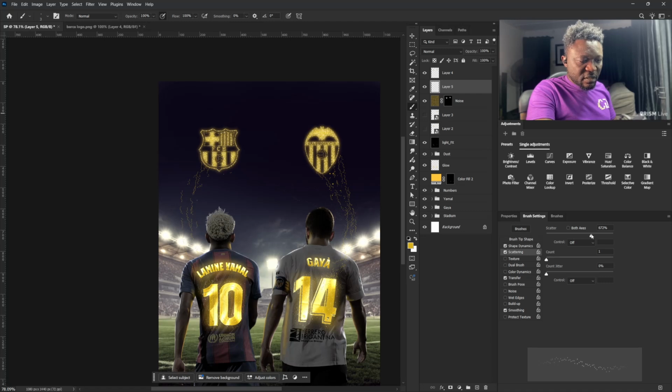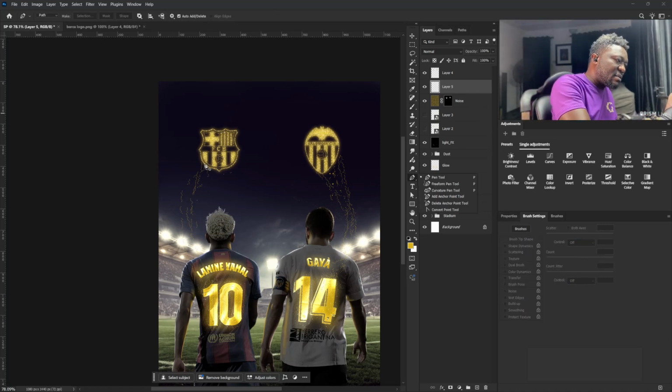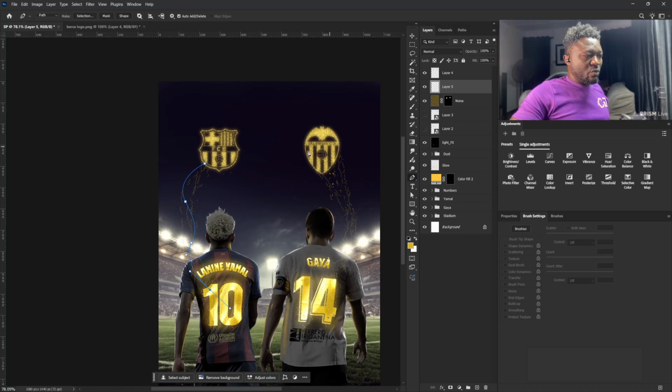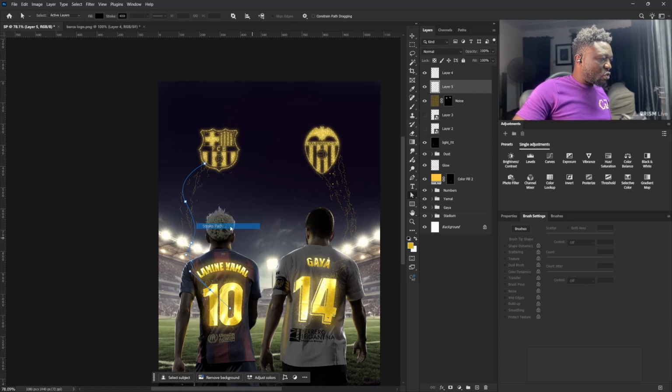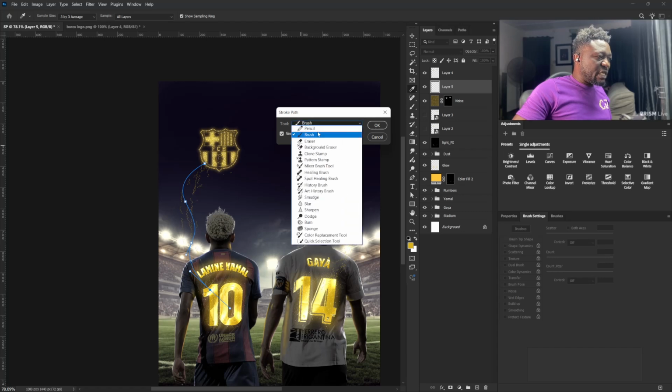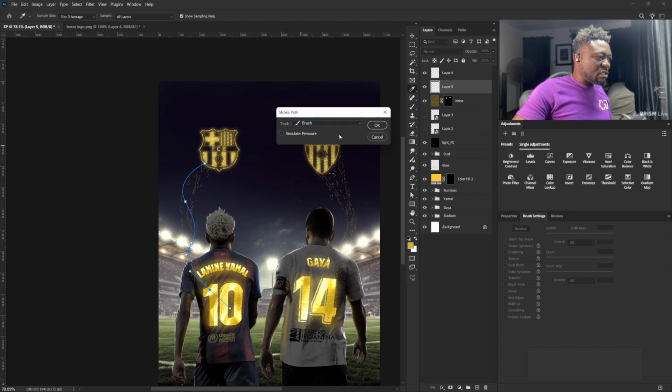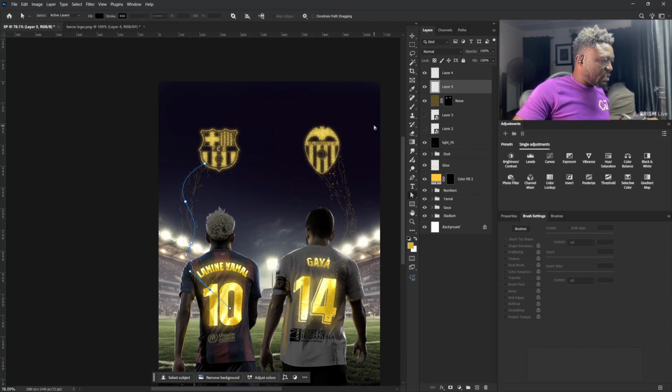Add space like that and draw a path, right? Like so. Okay. And you can now select the direct selection to the right click and select stroke path. And make sure your option here is set to brush and make sure this is turned off and click the OK button. So when you do that, Photoshop will automatically apply the brush setting to that path for you.